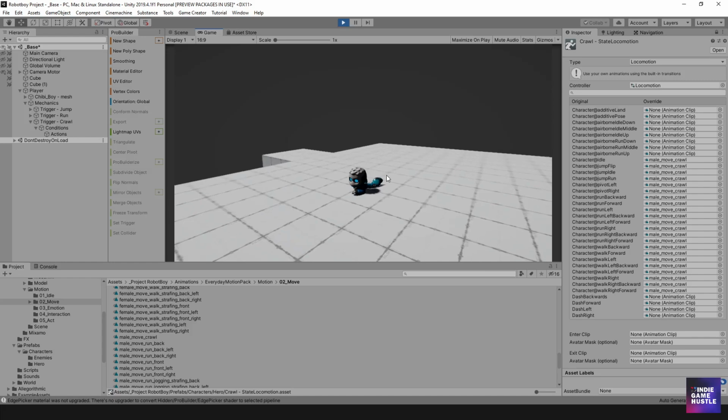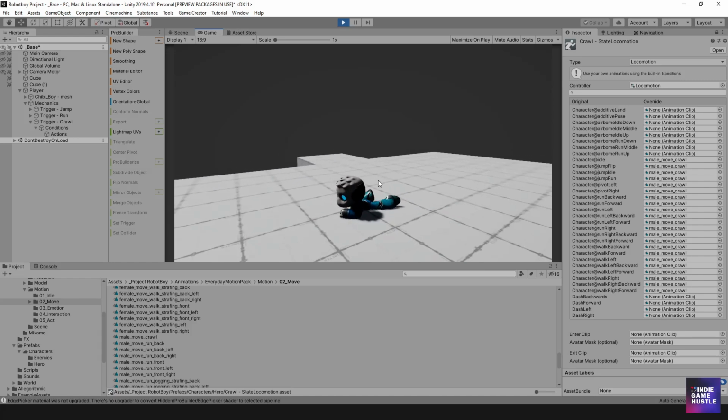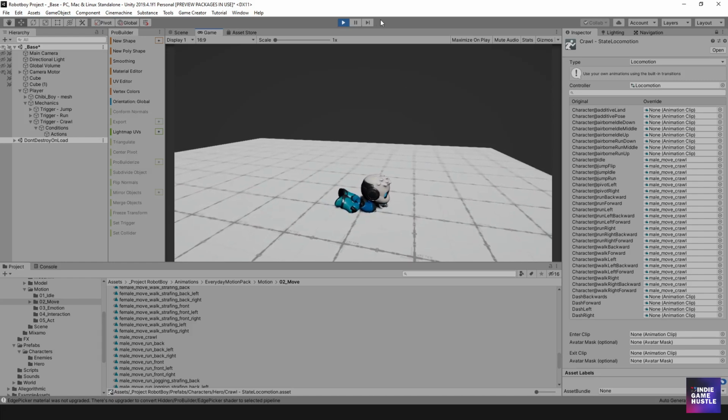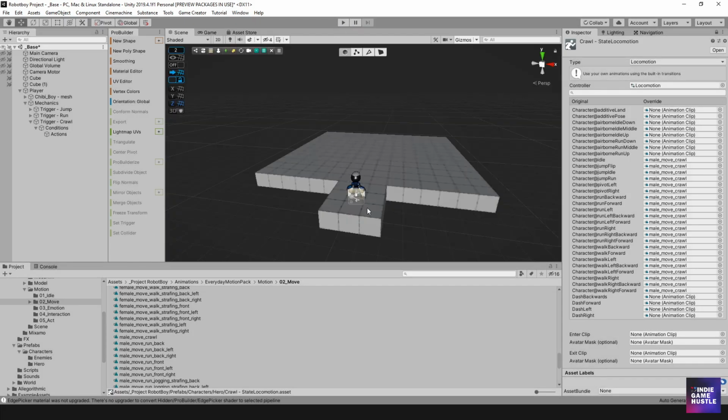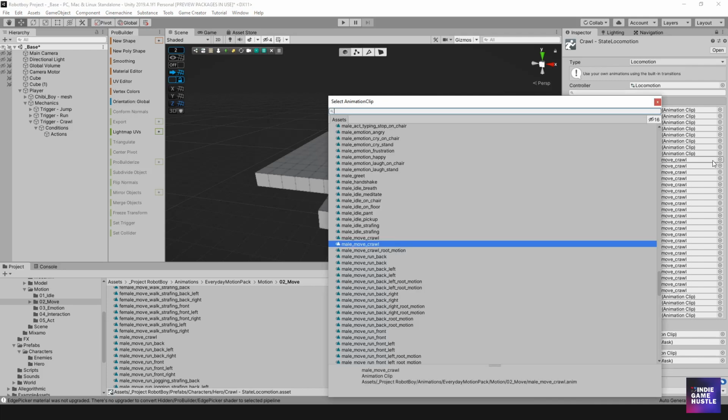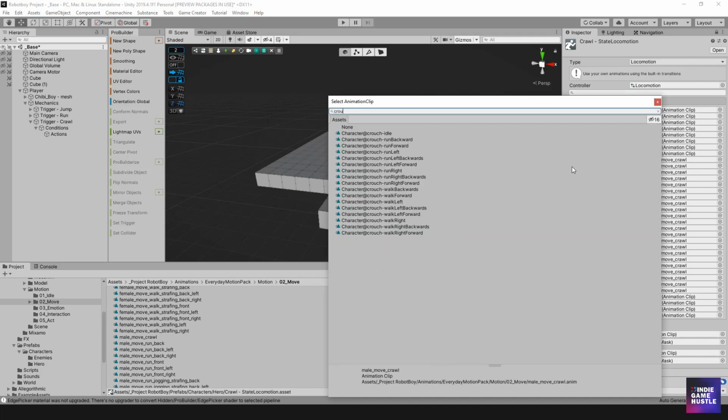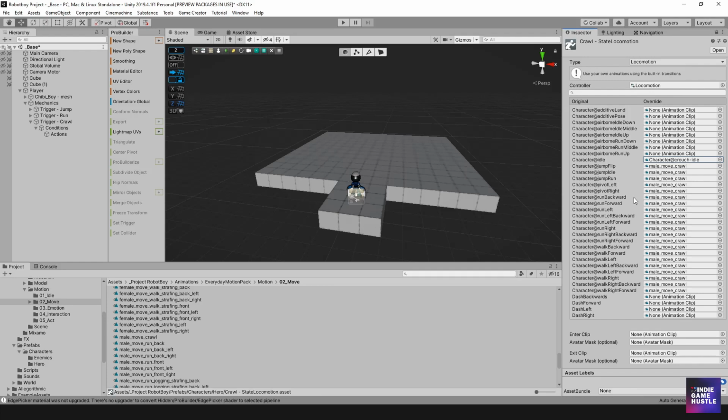So what we want to do is find some type of animation where he's just kind of standing there. And what I'm going to do is go ahead and go to my idle for this, and I'm going to type in crouch. And it looks like we have a character crouch idle here, and this one was part of the game creator animation, so that's fine. I'm going to go ahead and use that, and let's see what that looks like when he's in the idle state now, when he's crouched.